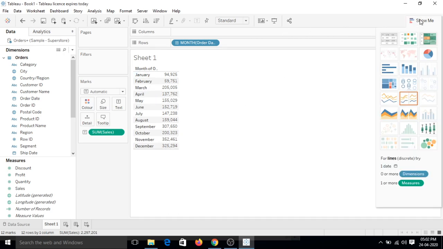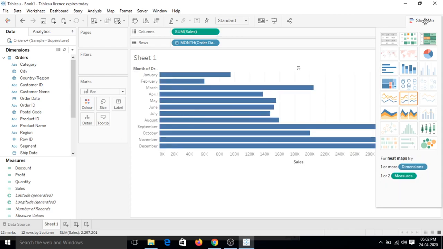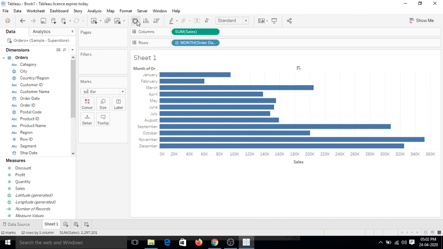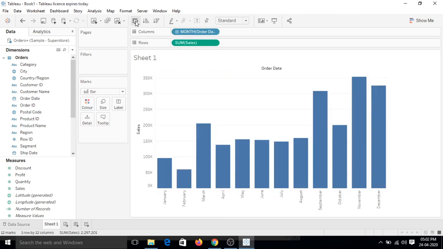Let's go to Show Me and click on bar chart. This shows us the horizontal bar chart, but let's click on transpose and we will see the vertical bar chart. This is a good way to represent your data when you use a vertical bar chart with the dates.